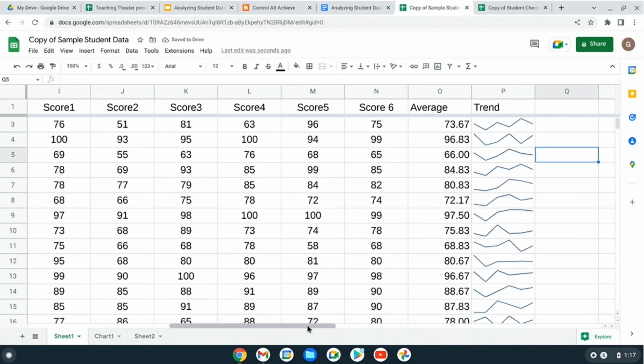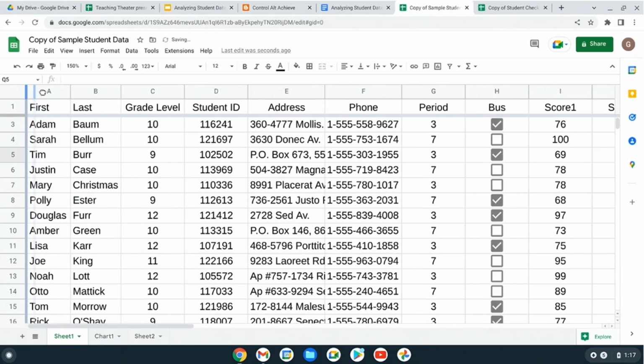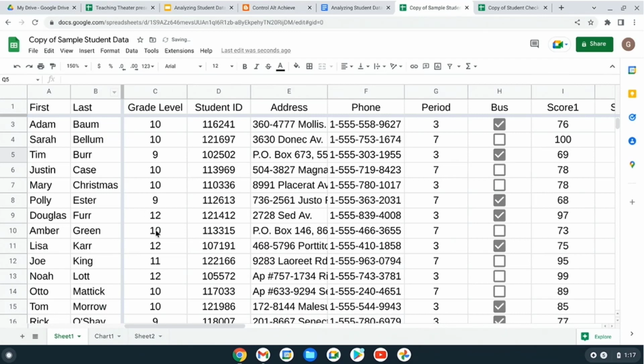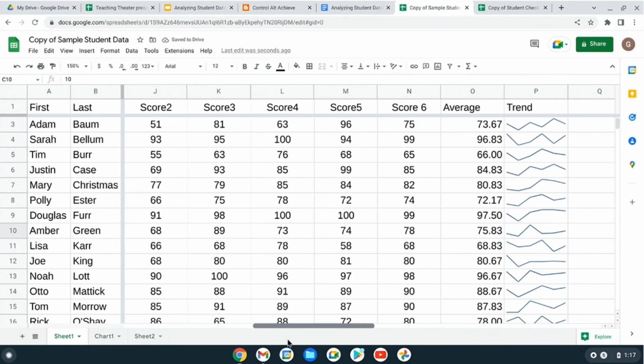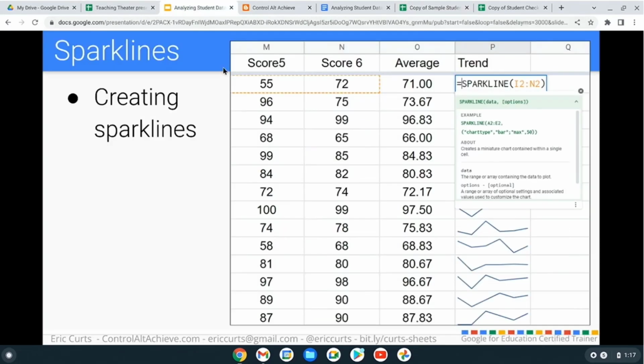I probably should refreeze my students' names because we don't know who they are. We'll refreeze our students here. Oh, there we go. That's easier now. Now I can see my students and their trend lines there. All right, what else can we do?